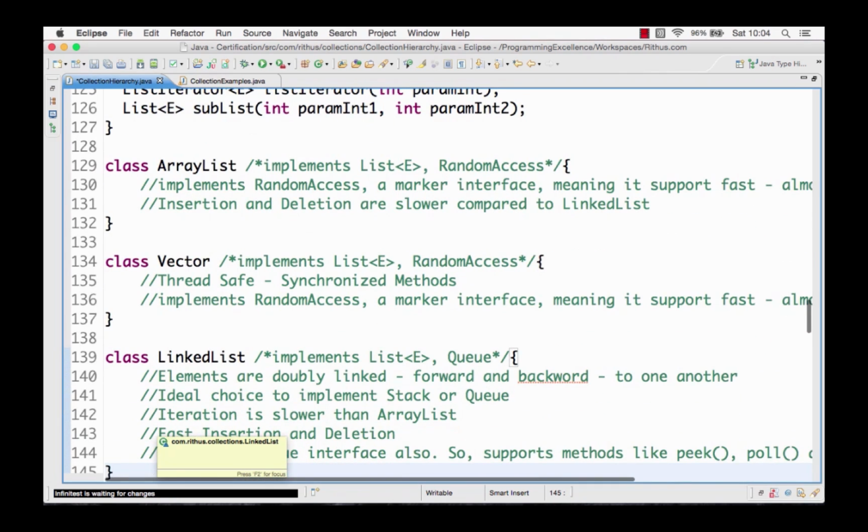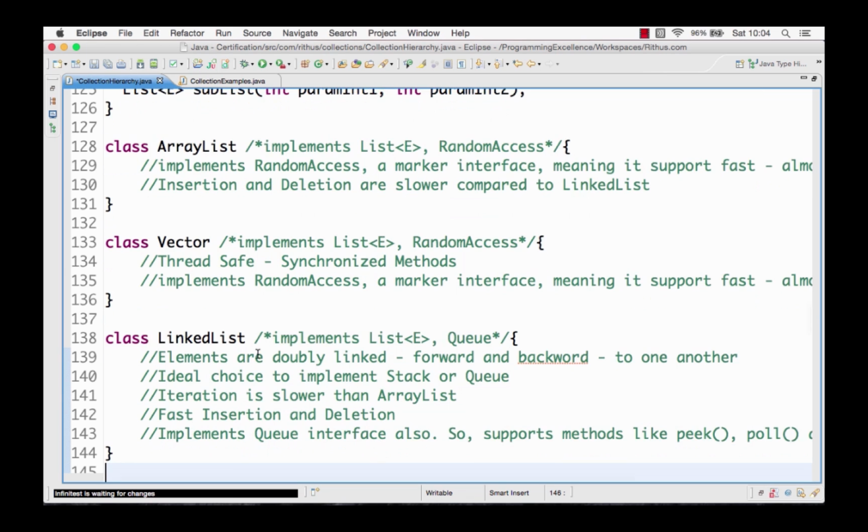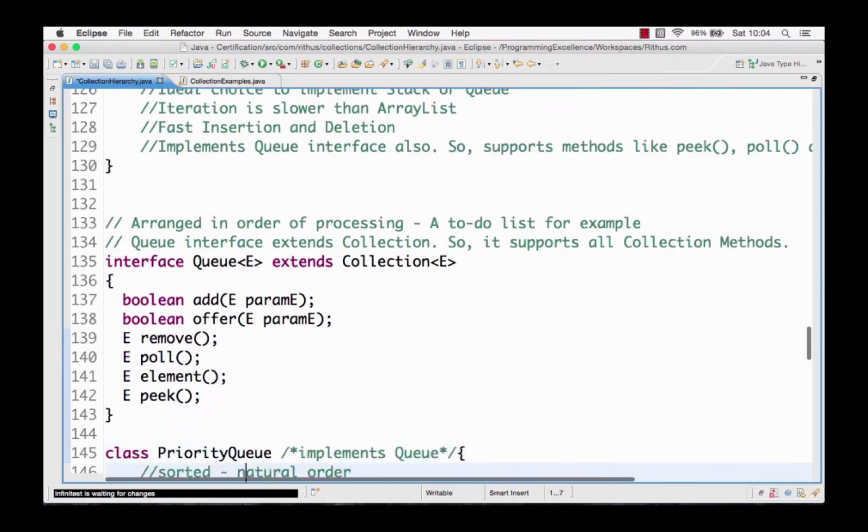The other class is linked list. In a linked list, each element is linked to the next one. So there is a link between each one of them, and hence in a linked list, insertion and deletion are much faster. So compared to an array list, inserting and deleting values from a linked list is faster. However, iterating the list is slower. So those are the important things about the list interface.